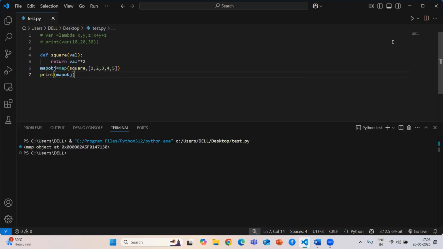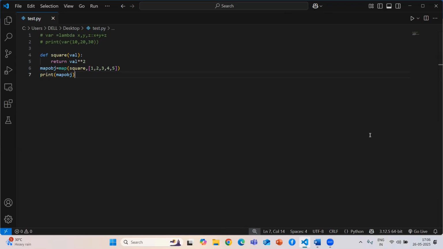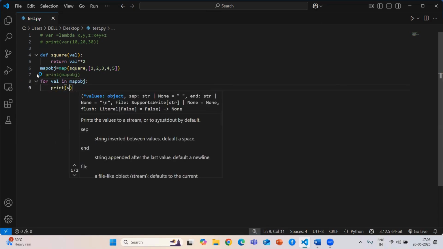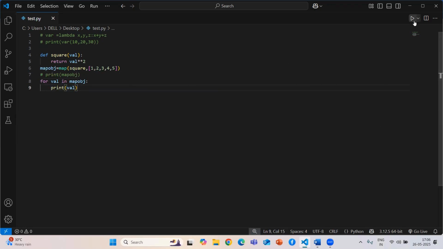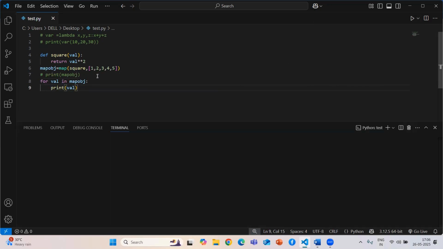I don't typecast or something. Okay. For here, we need to typecast or we need to run a for loop. So here we are going to run a for loop: for value in map object, just print each and every value. Just see, it gives you all the values: 1, 4, 9, 16, and 25. Okay, this is how you can find that particular thing.